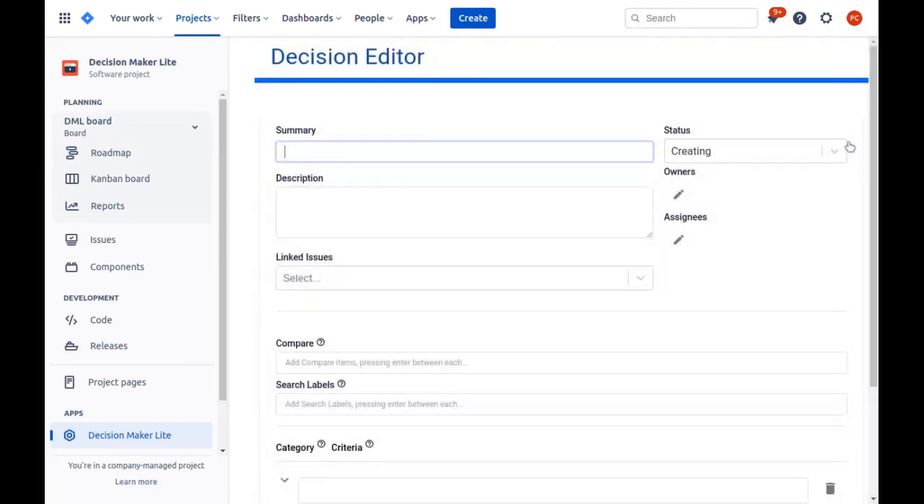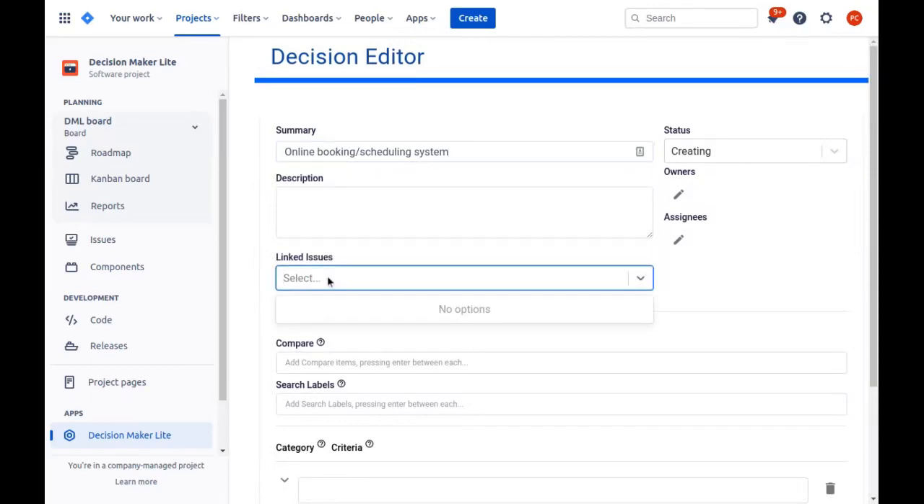So I'll go in here and create a new decision. On the booking system, I'm going to link in an existing issue. Over here we have the status, which shows which swim lane you're in.